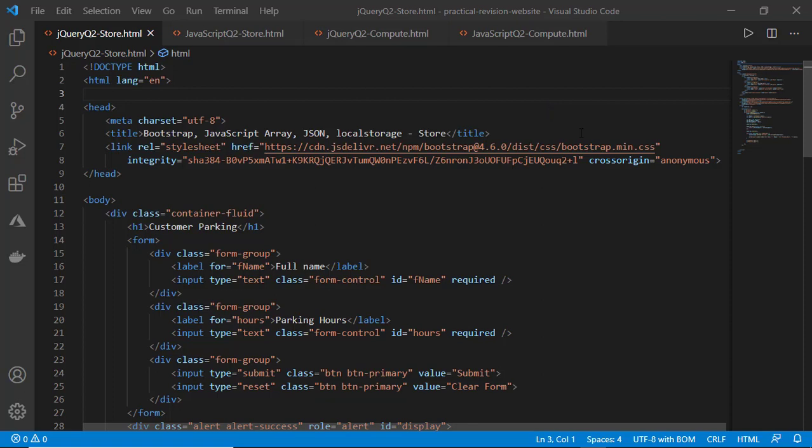In this particular revision, we'll look at Bootstrap, JavaScript array, JSON, and also local storage. So we'll make use of Bootstrap to make the page mobile responsive. And we'll store the JavaScript array into the local storage. But before you can store the JavaScript array into the local storage, you have to convert it into a JSON string.